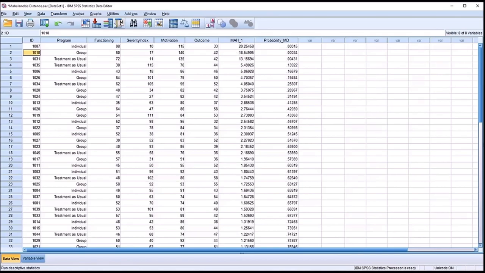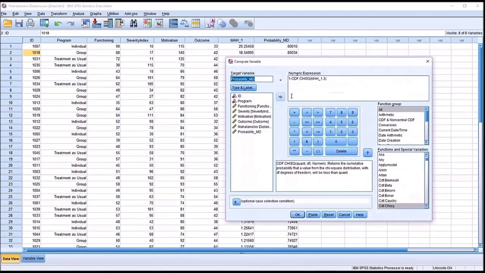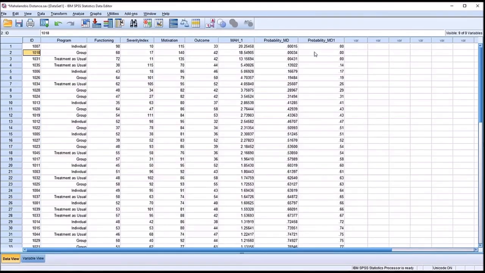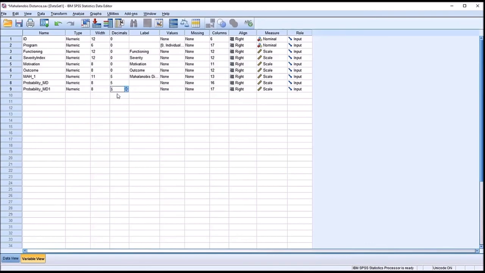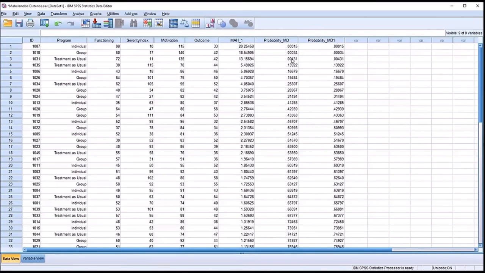Now I want to show you an alternate way to calculate this probability. Go to compute variable, you can see it retains the last method I used. If you don't want to use the 1 minus the cumulative distribution function of chi-square, you can actually delete all this and type in sig.chisq and then the same arguments there, and I'll change this to probably MD1 just to distinguish it from the other variable. You see it returns the same results when I go to variable view and display 5 digits to the right of the decimal. The values are equal. So either way is fine to calculate that probability.